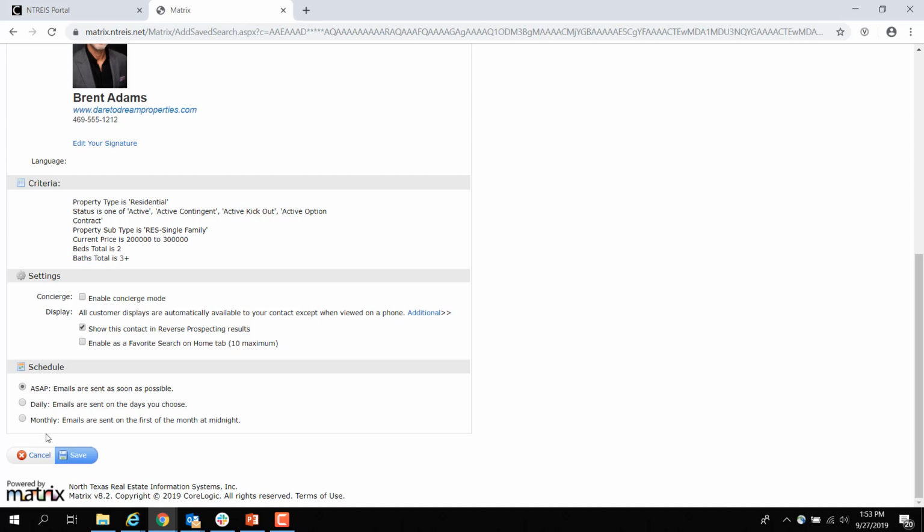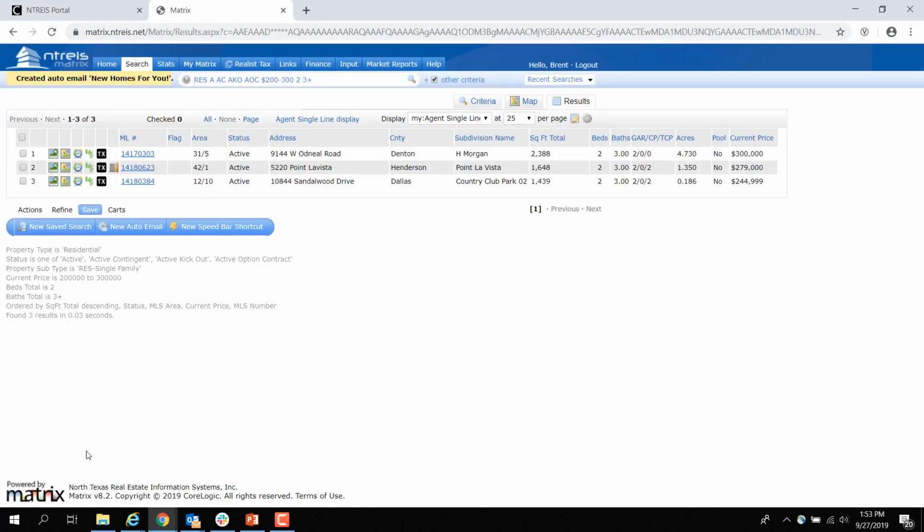I'll choose ASAP and hit Save. Now I've created a new auto email, which will send properties to this client whenever it matches the criteria I used to perform this search.